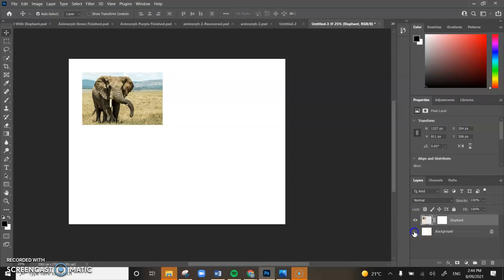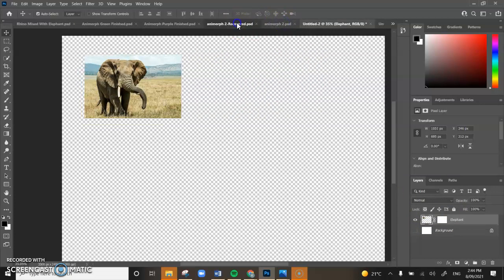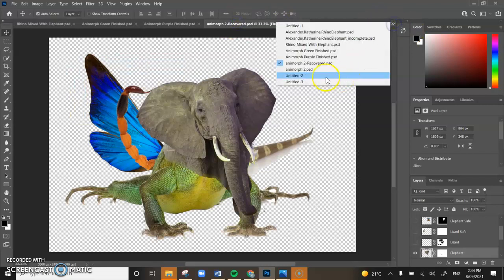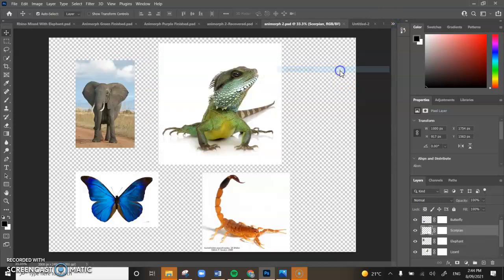Let's turn off the background layer so we can see a nice transparent background. And this is what you are preparing. Too many things not named. There you go. That's what you should have. And you'll be saving that, and you've reached the end of this tutorial. So we have 4 layers, 4 animals, all have masks, all are named.